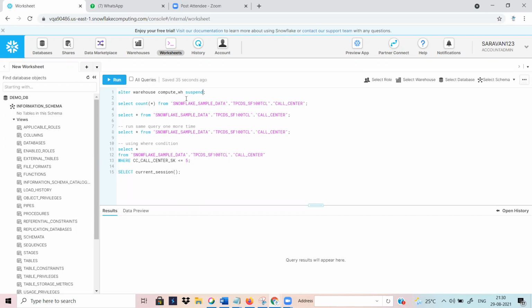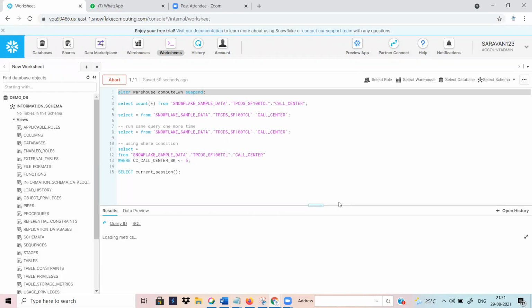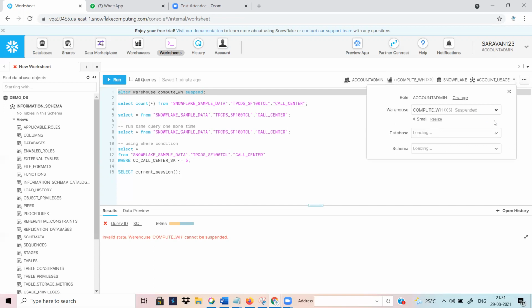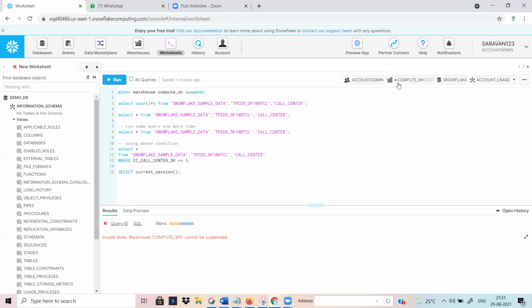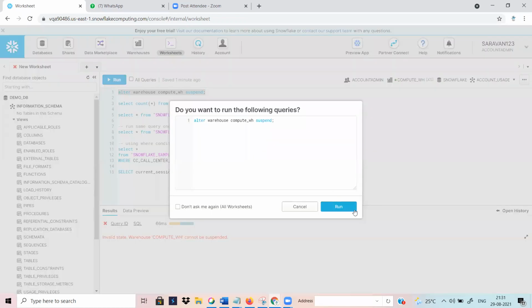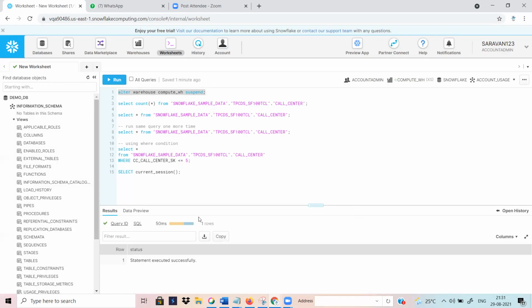So right now, alter warehouse suspends the current warehouse, but currently no warehouse is up. So if you run this one, you will get an error, I think. Let's see. Yeah, because the warehouse cannot be suspended, as it is already not in an up status. So you can resume it, then it is on, and then you can suspend it. Right now it is suspending your warehouse.